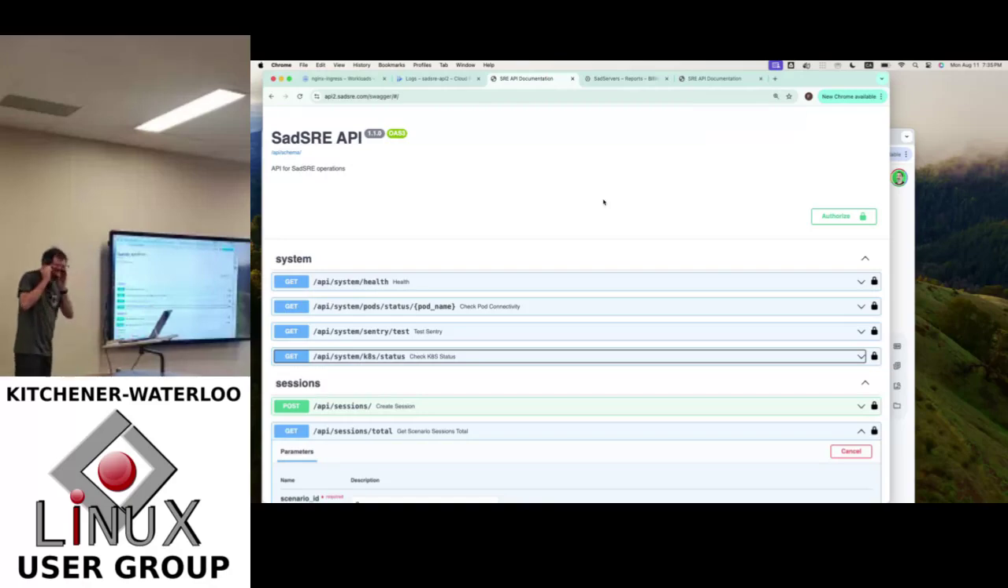So I'm using a Django library called Ninja. Funny enough, for SadServers Classic, I use another one called REST, which also doesn't give you the Swagger automatically. So Swagger is kind of a standard, I guess, that builds this for you, like a UI for your API.